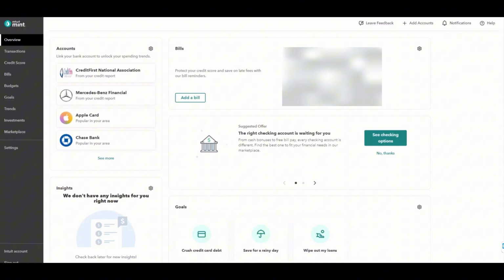Now, look for the Cancel Subscription link or button and click on it. Follow the prompts to confirm the cancellation of your Mint Premium subscription. Keep in mind that Mint's refund policy generally allows refunds within a certain period after purchase, so make sure to request a refund as soon as possible.